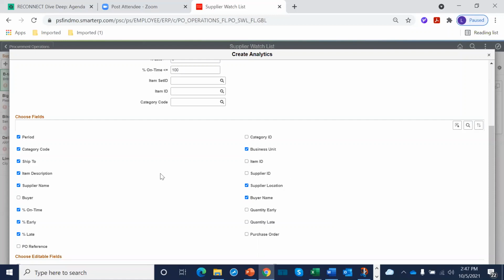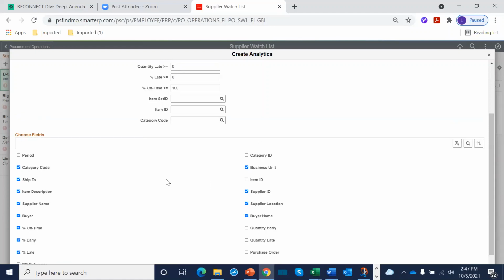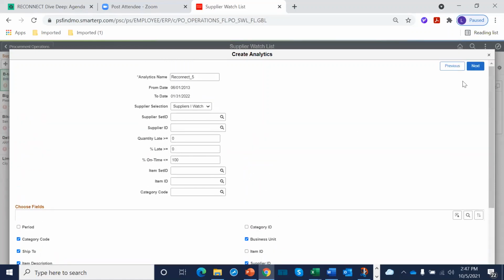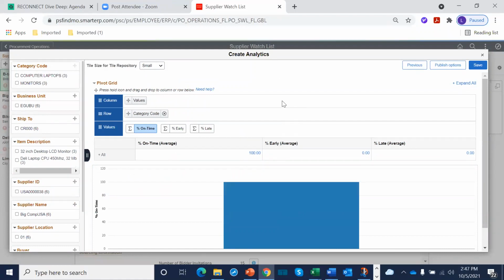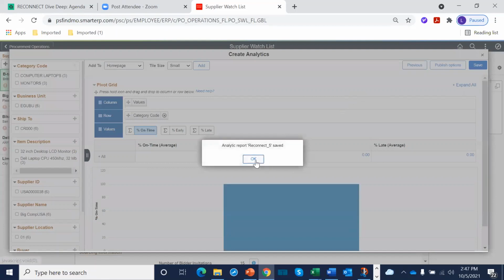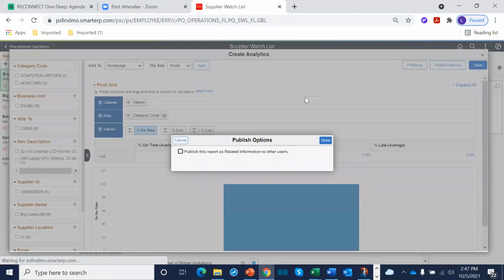So the end user may say, I don't care about periods, so I'm going to turn that off, but I do care who the buyer is, and I do care about the supplier ID, right? So they can pick and choose what information they want. They can click next, and it will automatically create a pivot grid for the end user, right? So they can do all the filtering, they can interact with the data, and they can choose to save it, or not. So this one's been saved. There are publish options, so they can make this available to other users if they want.